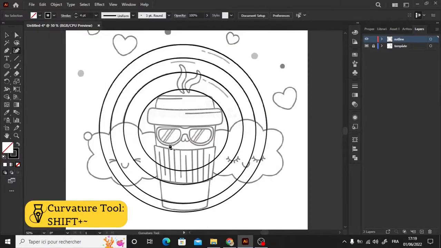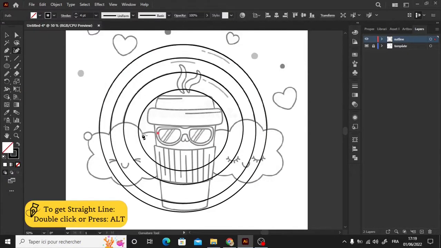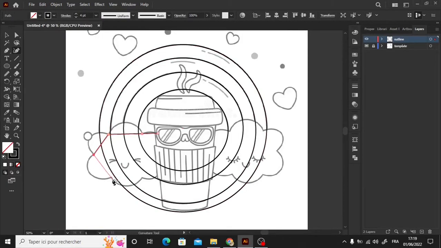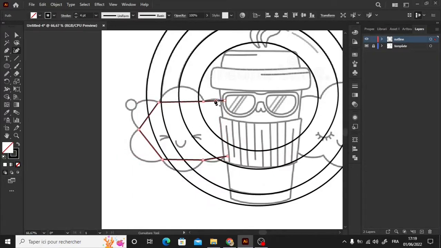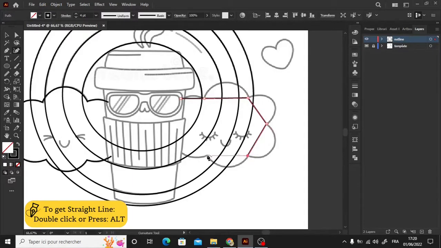To draw the cloud, press on the curvature tool, then double-click on each tips of these points. Now all we have to do is to start dragging these curved segments into place. I'll do the same thing for the rest.